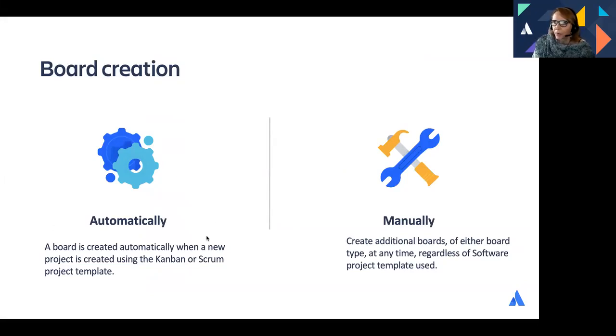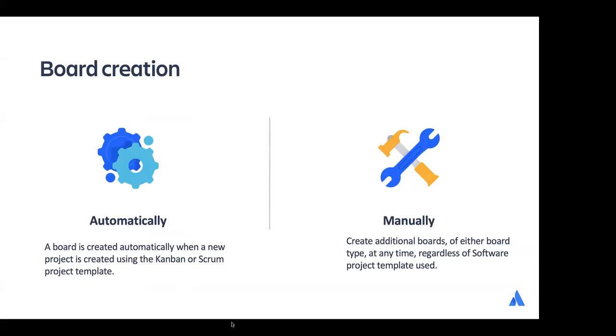There are two ways to create boards. Automatically, when a board is created from a project, from a template using the Kanban or Scrum template. And a second way is manually. So you can create a secondary board for any of your company managed projects, or a tertiary board, if you need one, that has specific sub or filter configurations that show you what you're interested in from the project or from multiple projects.